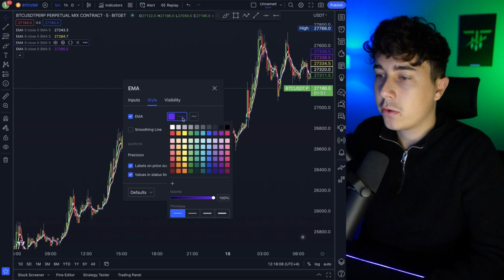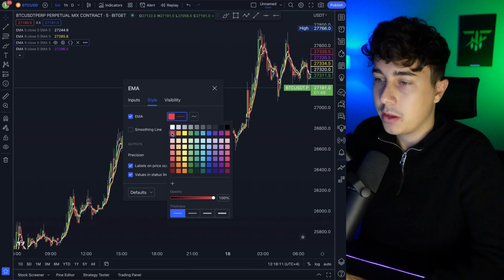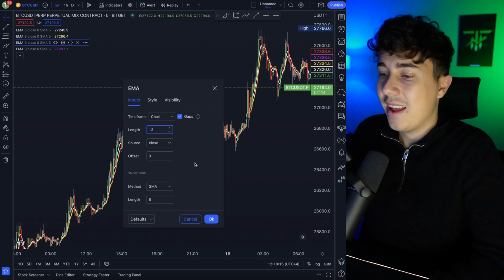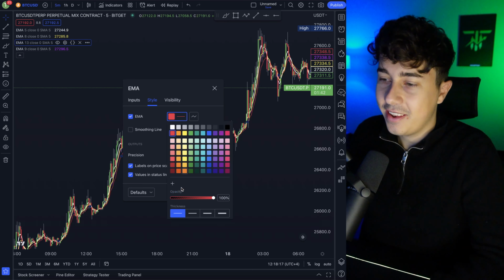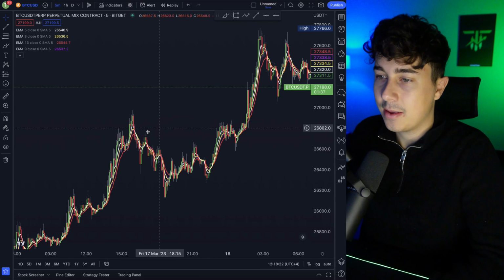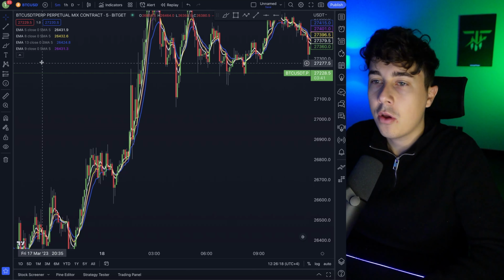After this, we go to the third one. There we also want to change the style, in this case, for example, to red. In the inputs, we go with a length of 13. Then we make it a bit bigger and click OK. Now you see something changing here. So let's come to our last indicator.